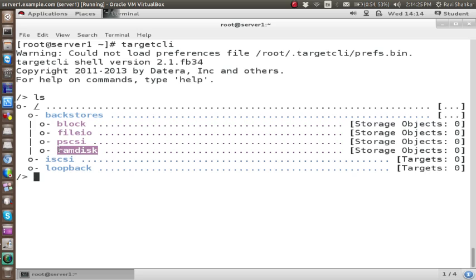With ramdisk, you are going to create a file of fixed size and share it over the network. But the thing is, whenever the target machine, the server machine that is sharing the storage, is rebooted, whatever data is inside the disk will be removed, right? So ideally we use block, and performance is very good.